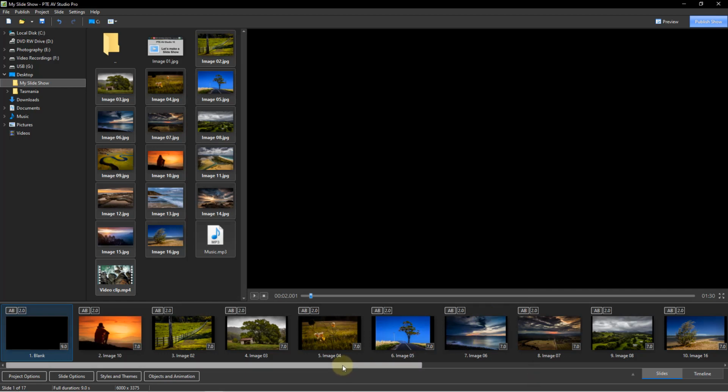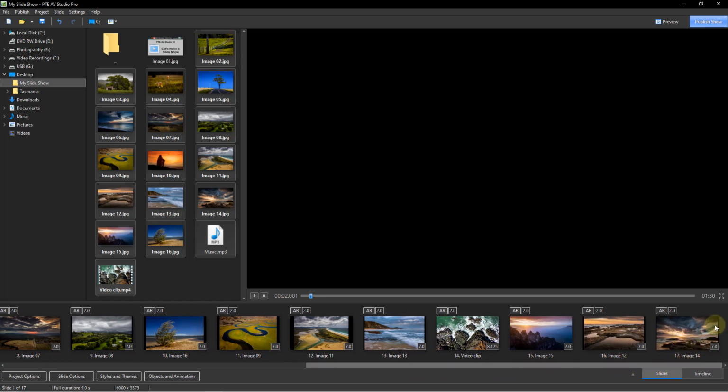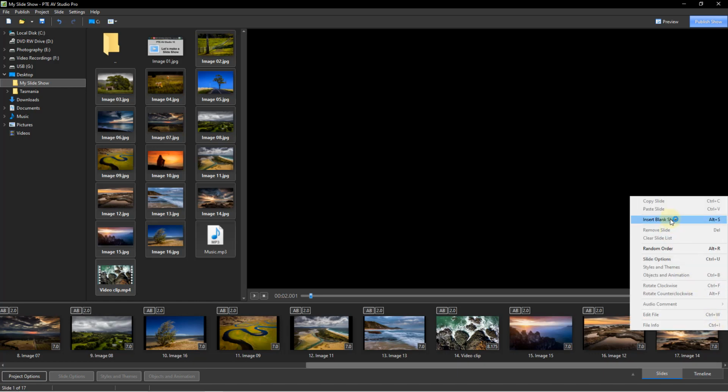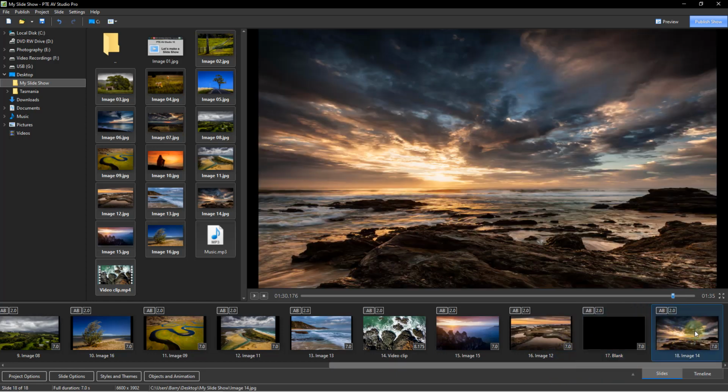Using the scroll bar here, I'm going to scroll to the end of my slideshow. I'm going to click right at the end and do the same as I did at the start. Right click and insert a blank slide. Remember, don't worry if the blank slide drops in the wrong place. Sometimes it can happen, but we can just click and drag and drop it into the correct place. We could just as easily put some end credits onto this blank, but I'll keep things simple here.